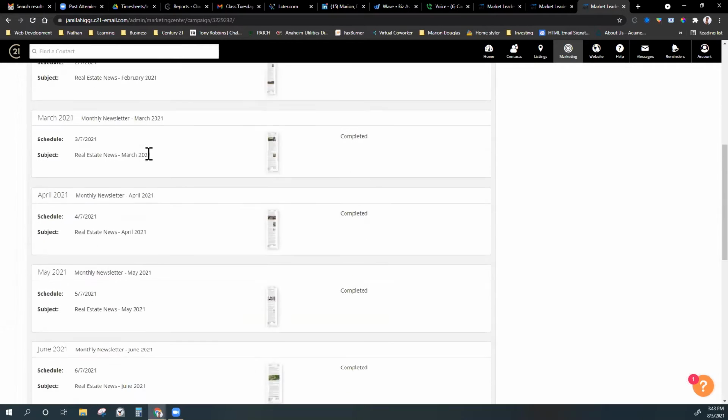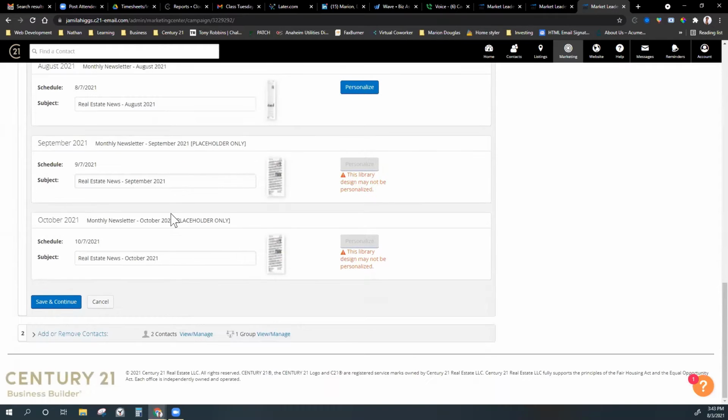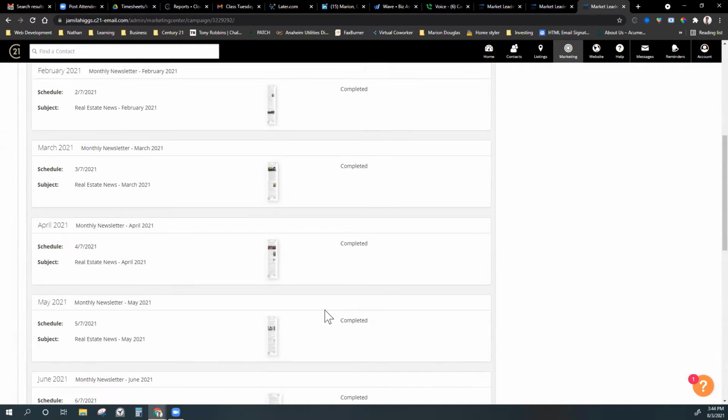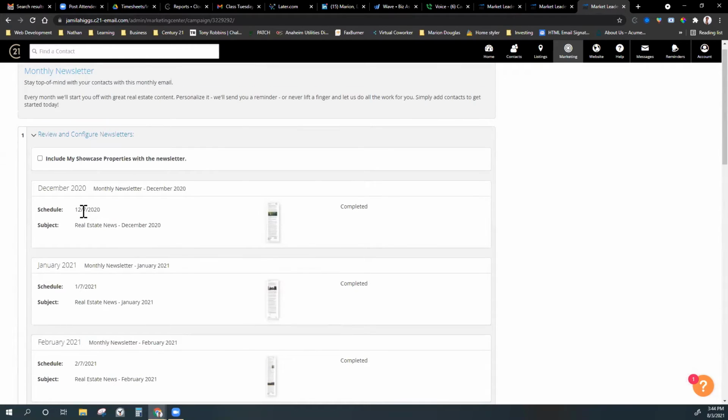Okay, so we're in the monthly newsletter email campaign right now, and we're looking at the different steps of the campaign that you have to set up in order for your contacts to get these campaigns. So every month, on a certain specific day, you will have an email that goes out to these contacts.